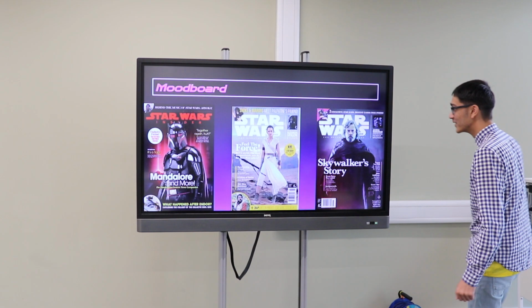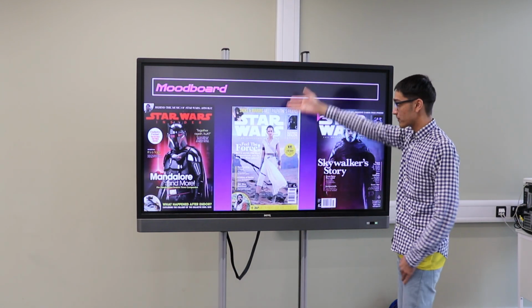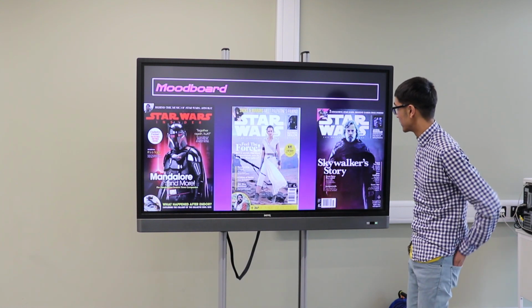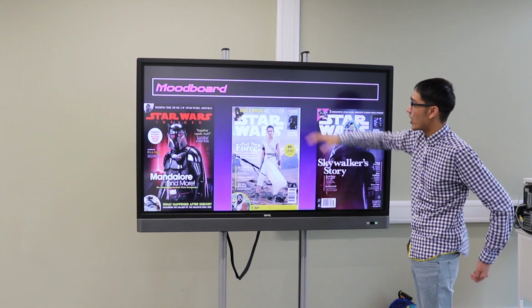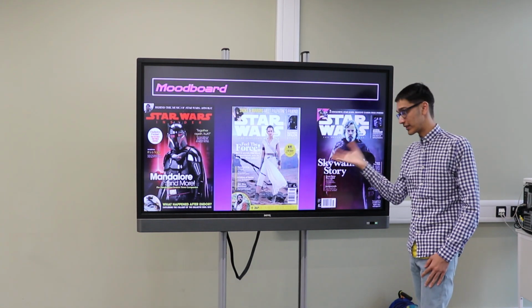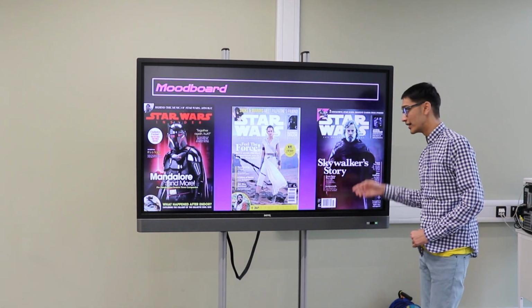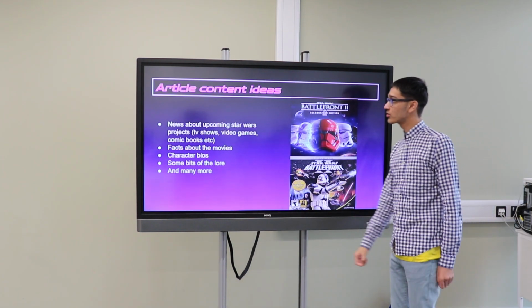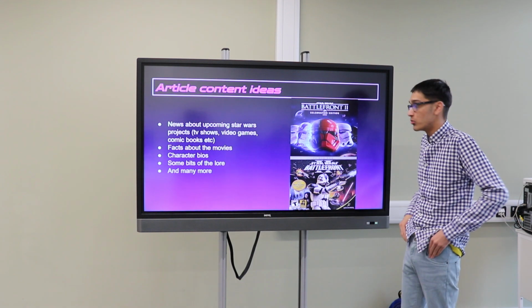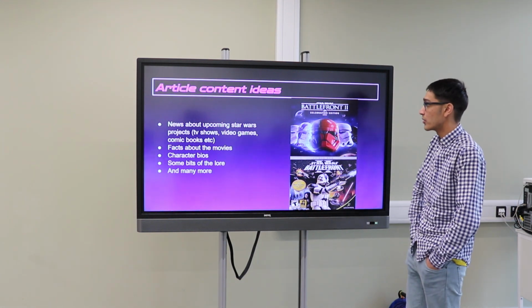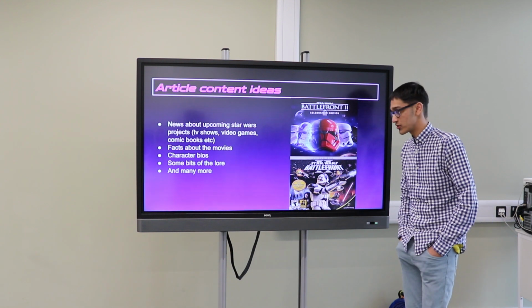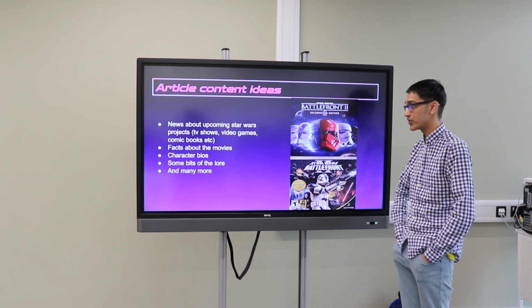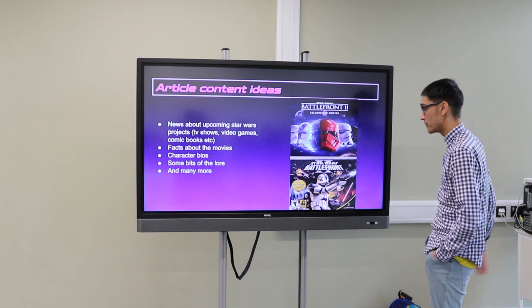Obviously, this is the mood board, pretty much the same thing as the other slide, but it's more information. So this is what I wanted my digital magazine to look like. Article content ideas. I'll talk about various other topics, like upcoming Star Wars projects, as I mentioned before, the facts about movies, character bios, some bits of lore, and many more.